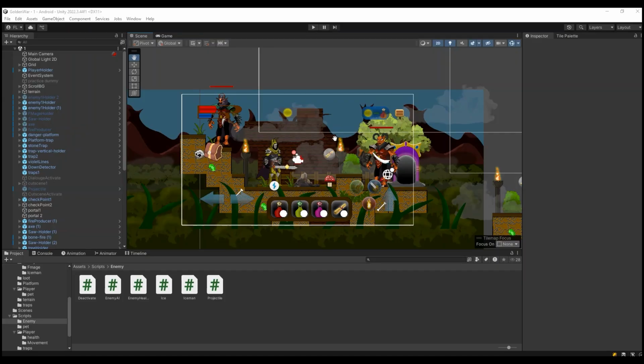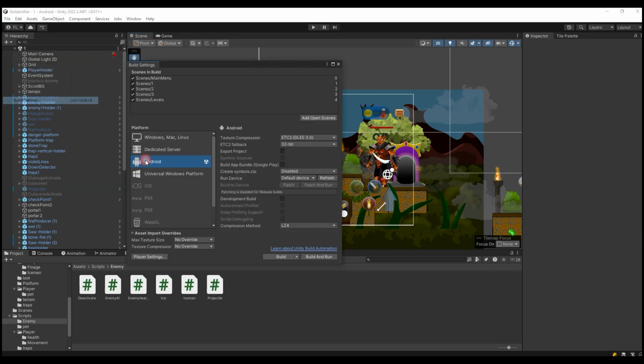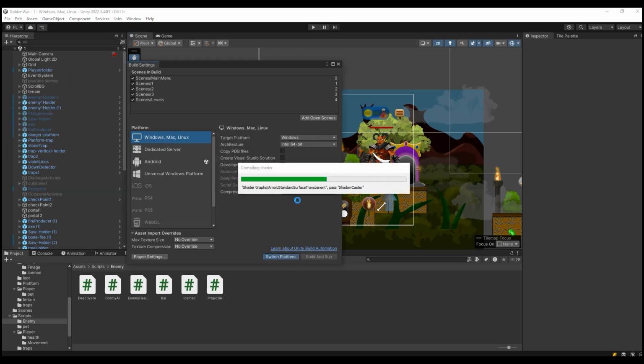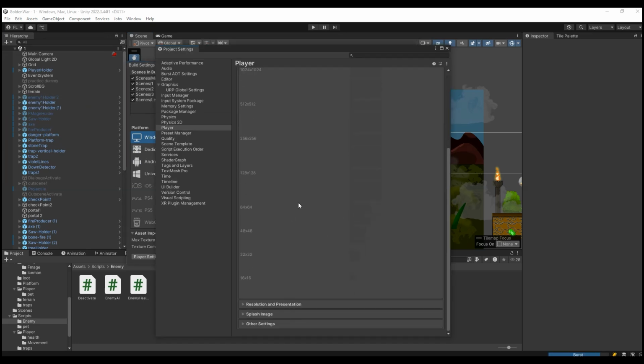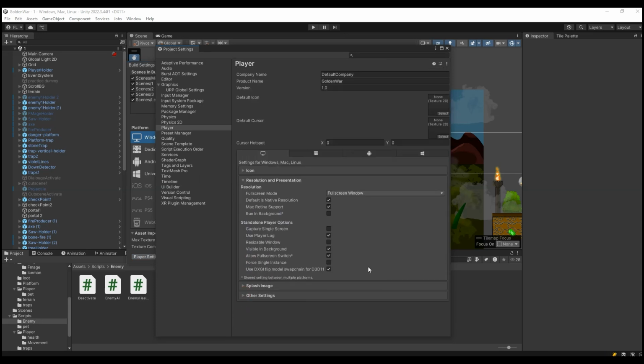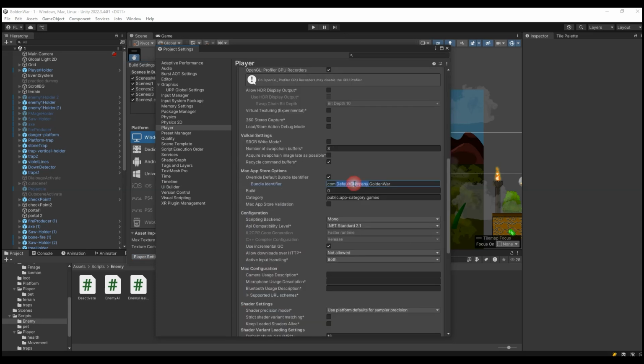Yes. Now let's go and publish that for the PC. Just go to build settings and go here, and then again switch platform. Okay, just define the icons. Resolution, you can say, okay, the full screen. Change the name of your package here.